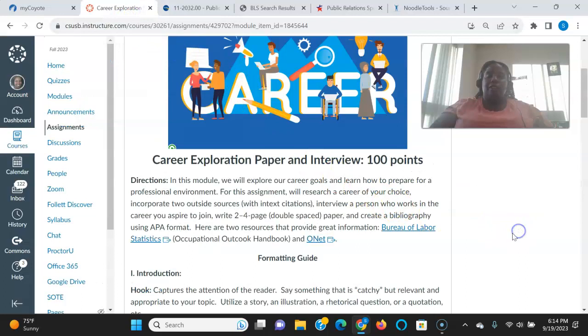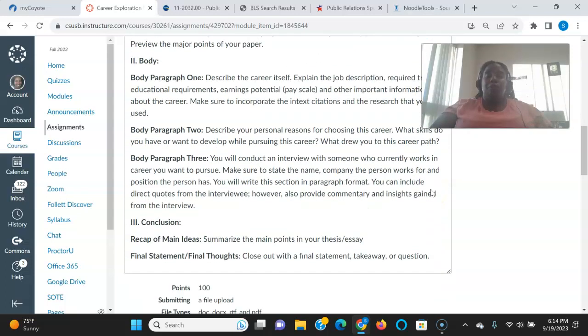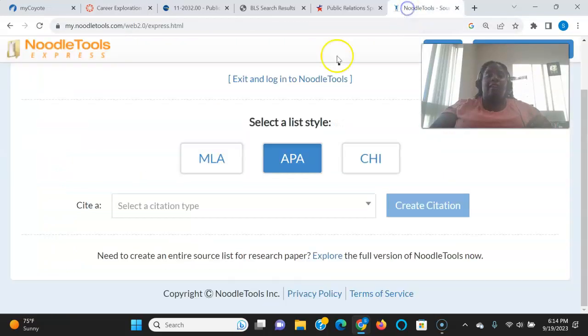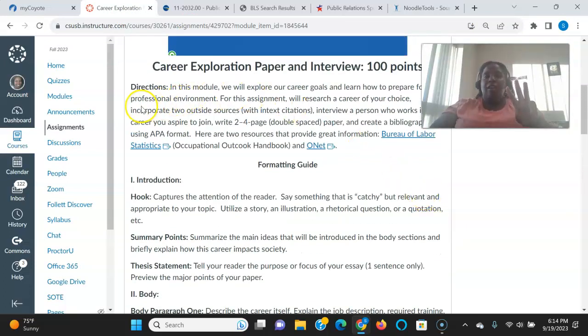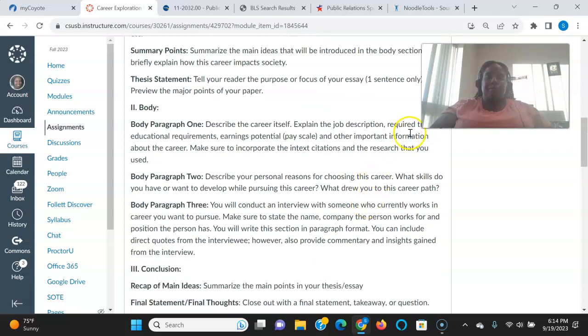So going back to the career exploration page, we have both of those links right here. And you can also go to Noodle Tools Express. You can go ahead and Google that, and you'll find the tool that will help you with your works cited page. So I expect to see three different types of sources, two outside sources. It doesn't have to include these two, but you can, and your interview. So the name of the person, right, with APA style.